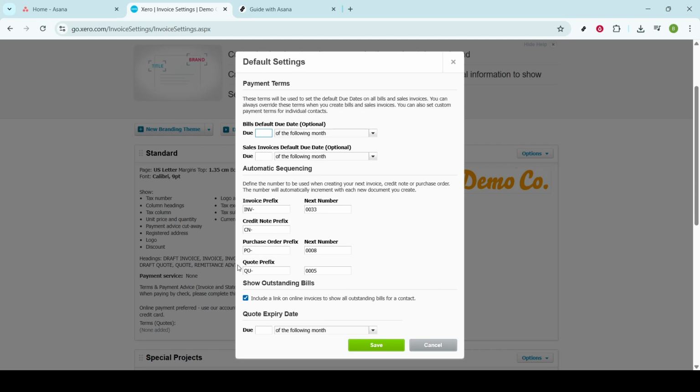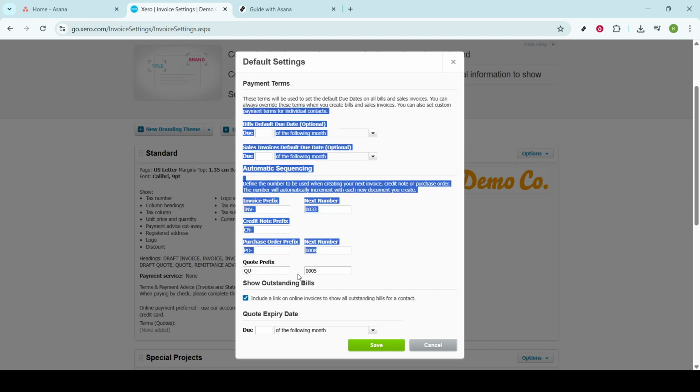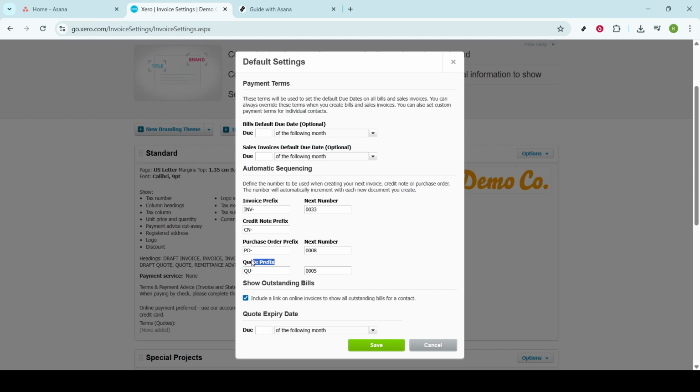This might seem like a minor detail, but adjusting your quote prefix can have significant benefits for your invoice management, allowing for easier identification and classification of quotes. It's now time to adjust your quote starting number. This is particularly useful if you are implementing a new numbering system to enhance your bookkeeping or starting a new financial year, and want your quotes to reflect this fresh start.